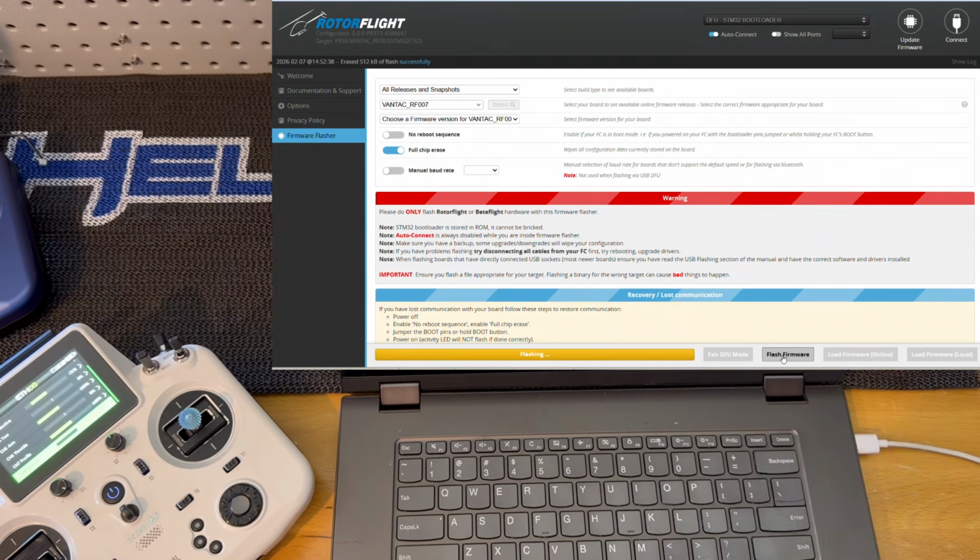Sensor loss. And we're just loading that on. When you look at it here, you have a target, so you want to always make sure you've got the right target for the flybarless that you're using. This is a Vantech RF007. And then I didn't select a software version because I wasn't loading it online. I loaded it local off my computer and got it there.